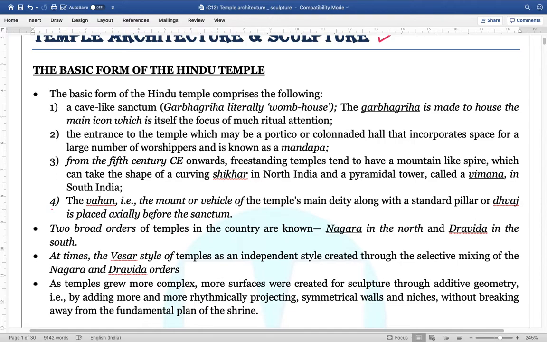When you talk about the basic form of Hindu temples which are there, they comprise of various things. For example, there is a cave-like sanctum, Garbhagriha, or for example, literally the womb house. It is basically made to house the main icon जो भगवान की मूर्ति होती है, जिस भगवान का वो मंदिर होता है, उनके लिए वो बनाया जाता है. And therefore that is the major focus of the ritual attention जितना भी rituals हमने करने हैं मंदिर में, तो उसको बोलते हैं गर्भगृह या केव लाइक सेंटम, जहाँ पे भगवान की मूर्ति रखी जाती है.